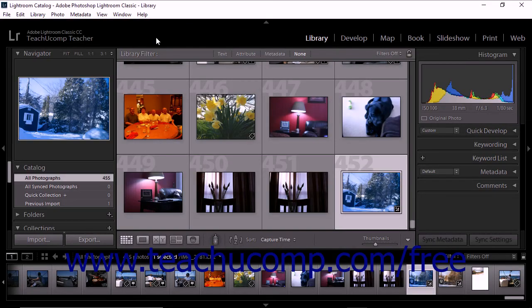www.teachucomp.com/free. Lightroom Classic CC allows you to customize the way that panels are displayed on screen. By managing panels, you can maximize the display area of your photos while keeping the features you need available. Although Lightroom's various panels contain different features and controls, all panels are managed in the same way. To open or close any panel in Lightroom Classic CC, simply click the panel header.